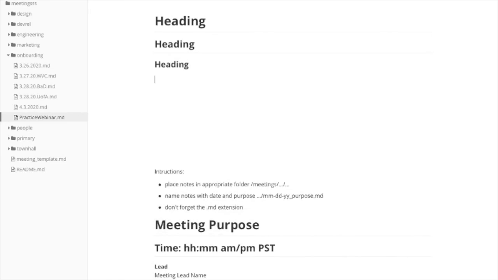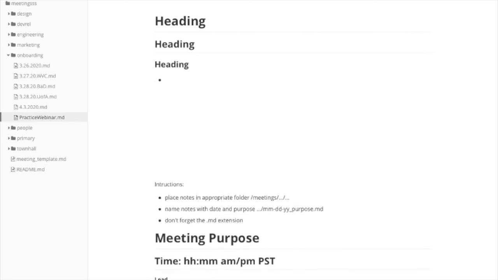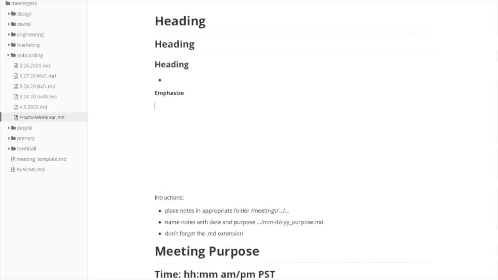If you want a bullet point, I believe it is a dash. There you go. So if you want more bullet points, things like that. If you want to emphasize a word, it's the star sign, that's shift 8. And there you go. Those are some examples of what Markdown is able to do. This is just the bare minimum of what it is capable of.